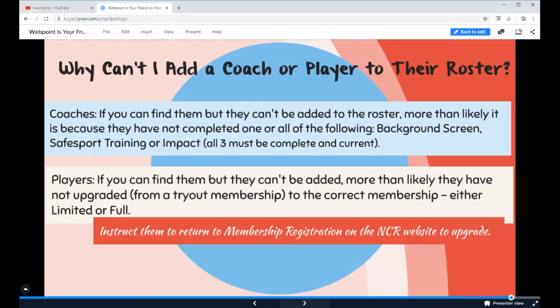Why can't I add a coach or player to the roster? As far as coaches go, if you can find them in your memberships, but they can't be added to a roster, more than likely it's because they have not completed one or all of the following: background screen, SafeSport training, or IMPACT. All three of these must be complete and current in order for you to be able to add them to a roster.